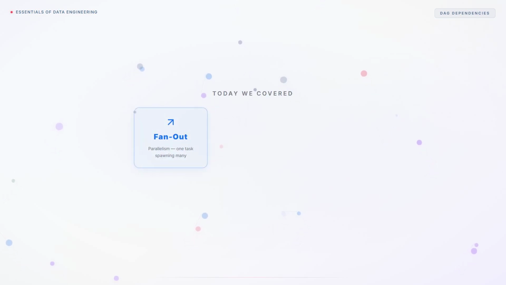Alright, let's bring it all together. We covered a lot today. Fan out gives you parallelism, one task spawning many. It's how you make your pipeline fast by running independent work at the same time. Fan in gives you synchronization, many tasks converging to one. It's how you ensure downstream tasks only run when all their dependencies are satisfied. And remember, you're only as fast as your slowest upstream branch.